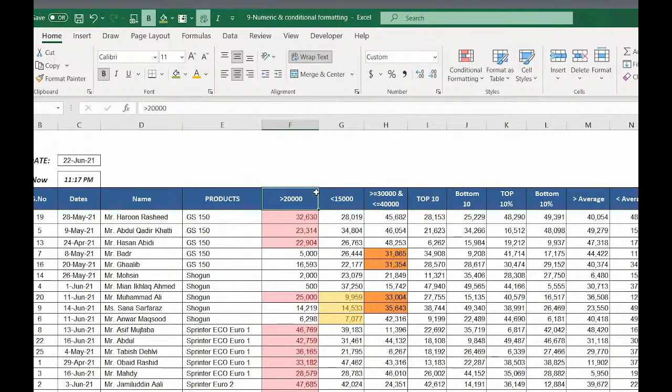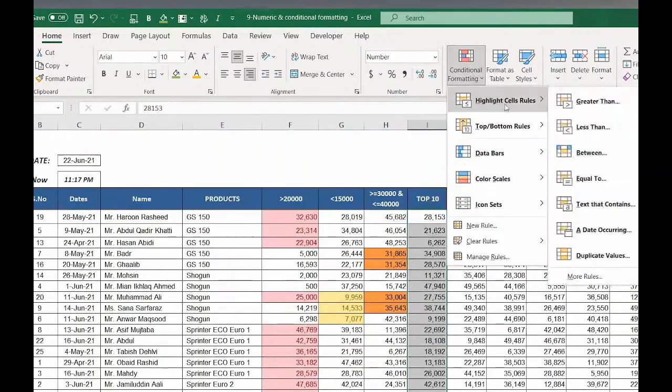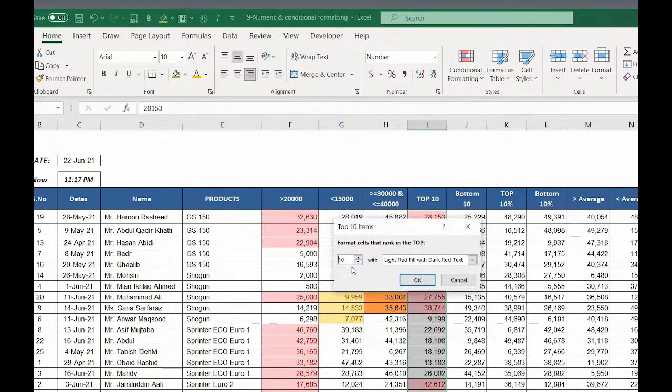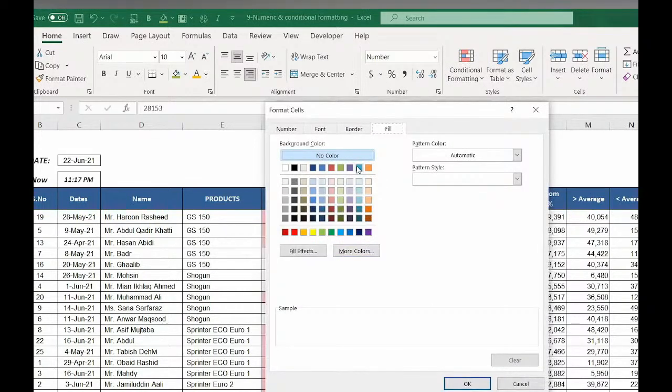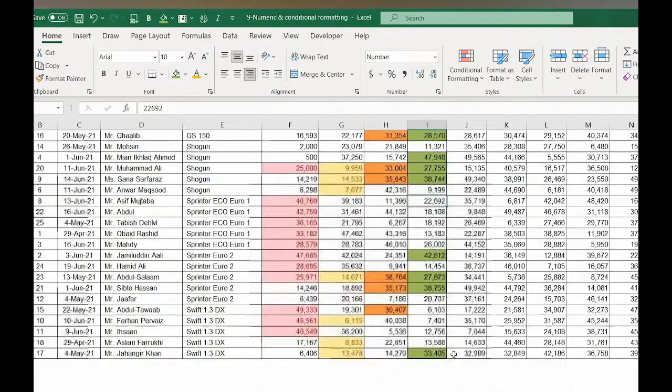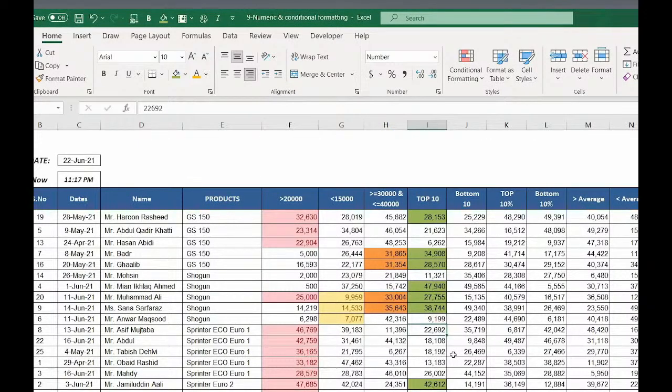Now we can give this logic to the top 10, bottom 10, top 10%, bottom 10%, above average, below average, like this. Let me select the data, down arrow, conditional formatting, and Top 10. Here is the option for you. You can make it for top 10, top 5, top 20, etc. Let's say I want top 10. Go there, give the color. Let's say I like this color. Now the color has been applied as per my logic requirement.